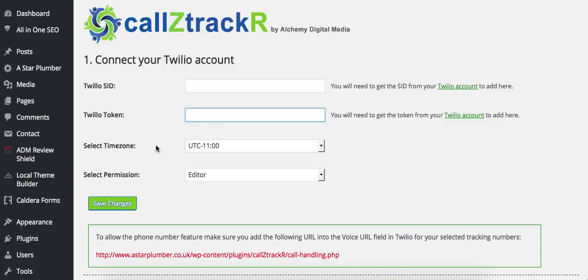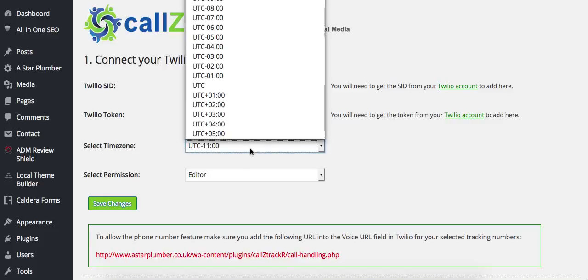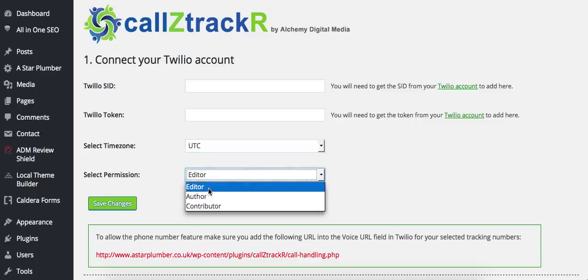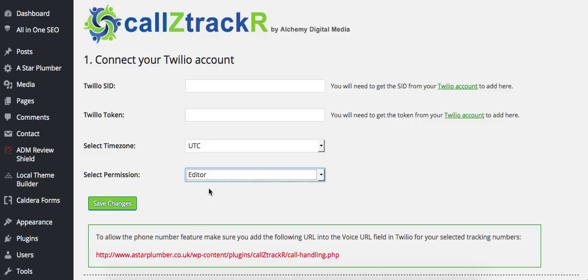From Select Time Zone, you want to select the time zone which your client is in, so if it gets a call at 1 o'clock, he can see on the paperwork that it's 1 o'clock. For me, I'm in England, so it would just be UTC. And then if it was just me wanting to see it, then obviously editor. But if you wanted your client to see it and not have anything else, then you could just make him a contributor, and then hit save.